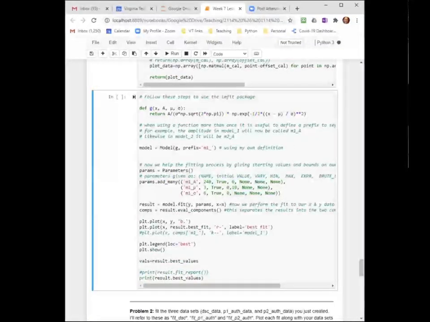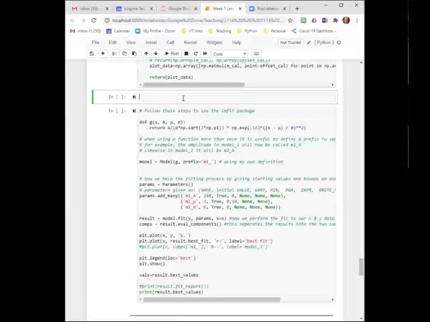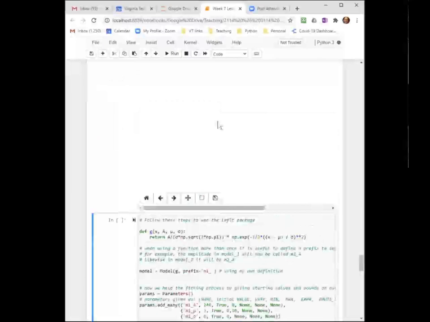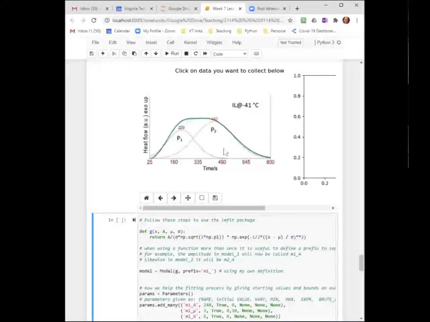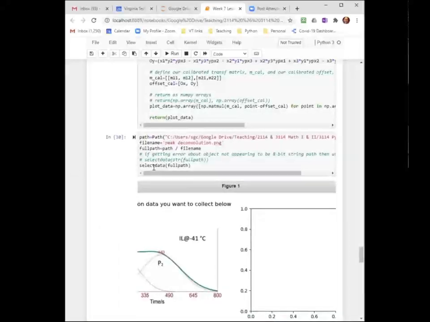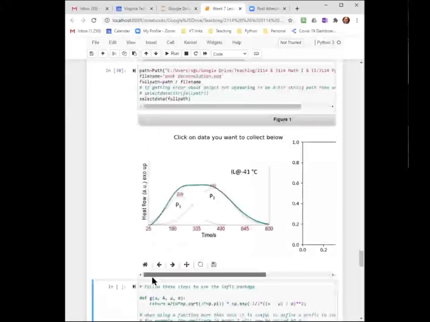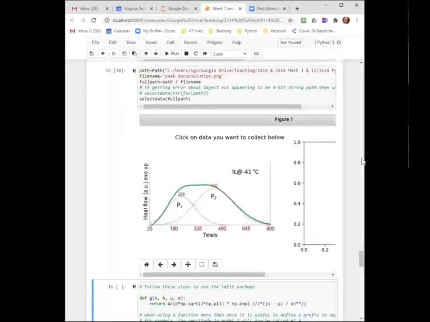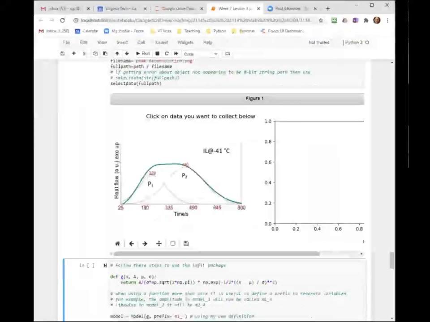And then I need to go ahead and run my select data. So I ran the select data and called the file. So I think you all got this far, right? Yeah. Okay, I got a thumbs up over there.